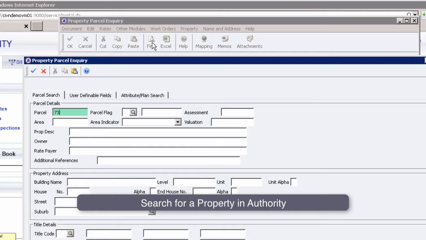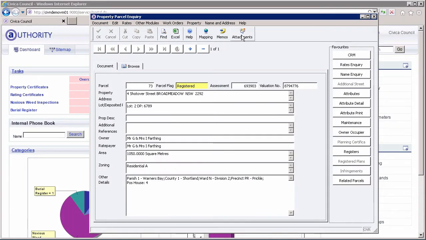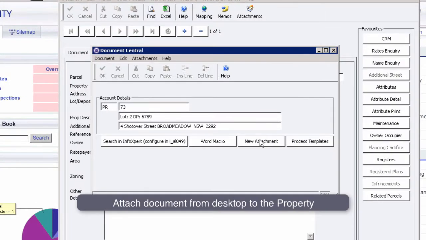We'll search for Parcel 73 in the Authority Property Inquiry screen, and then let's use the attachment function to attach a document from our desktop to the property together with some details about the attachment.